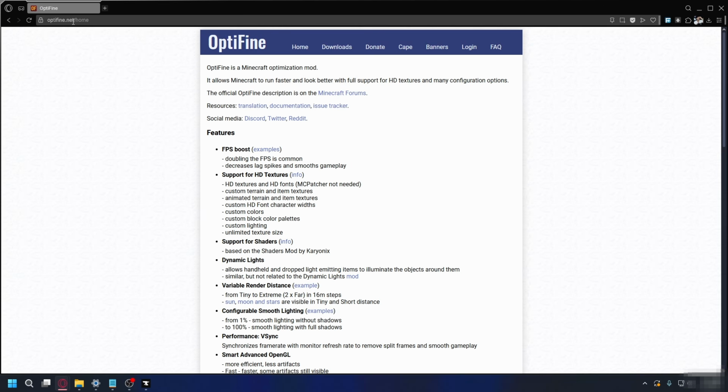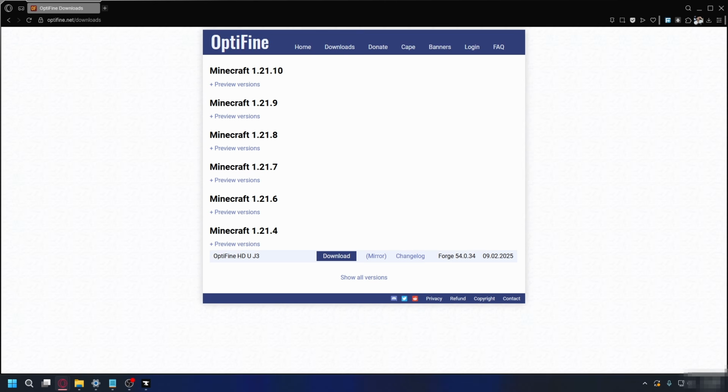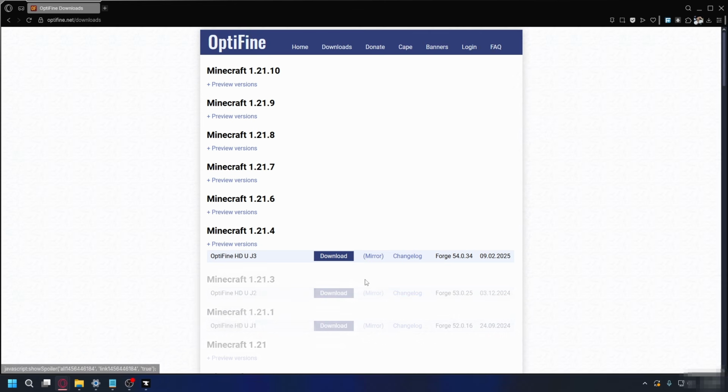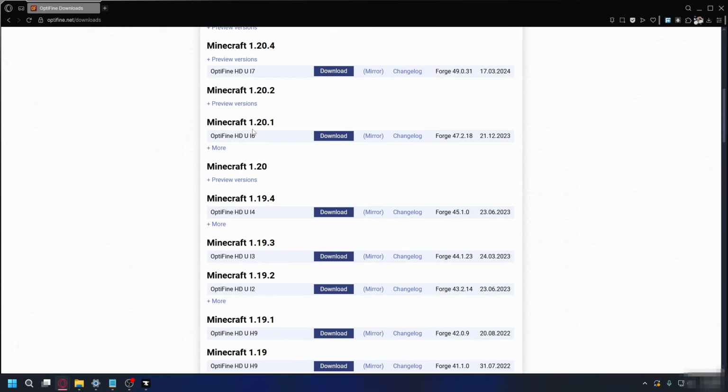You can go to optifine.net. You can type it in on Google and then go to this website. So once you're here, you can click on the download tabs. Now you need to get OptiFine for the right Minecraft version. So if we go back here, my mod pack uses 1.20.1. So we're going to click show all versions, scroll down a little bit, and this is the one.